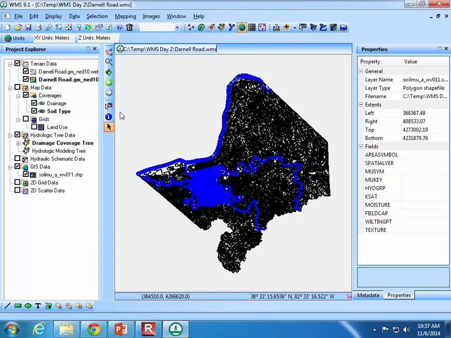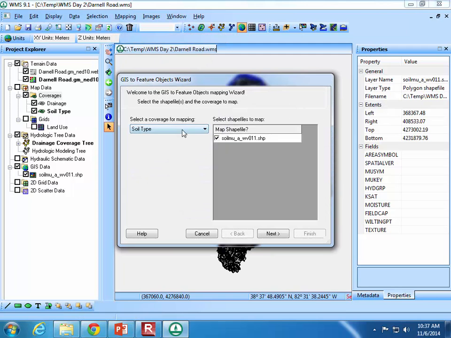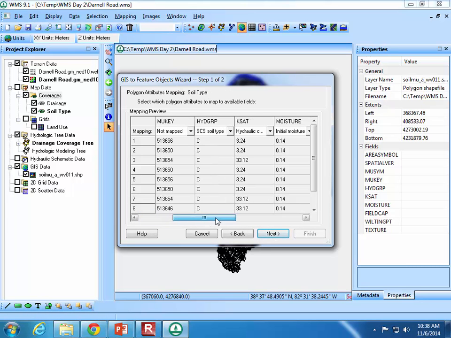So once you have the soil shapes selected, then you go to Mapping, Shapes to Feature Objects, and we're going to create soil type data based on this shape file. Click Next, and you scroll over, and here's hydrologic soil group, and that's good.